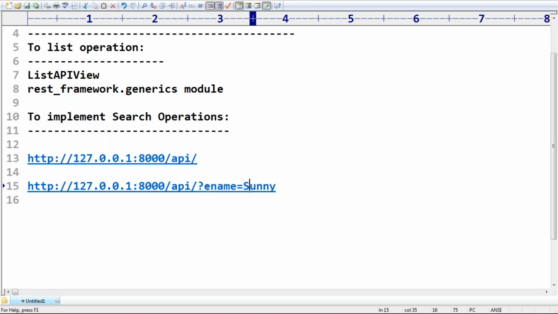Do you know this is called a query string? If you work in the web area, after the URL, if you provide anything with a question mark and key-value, by default it is considered a query string. So it is going to list out all employees.